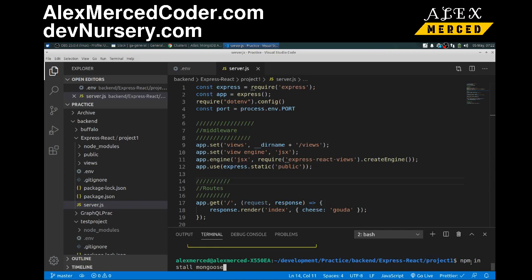Essentially the way it works, just like any other Node package, first we've got to require it. So we'll create a variable const mongoose equals require mongoose.